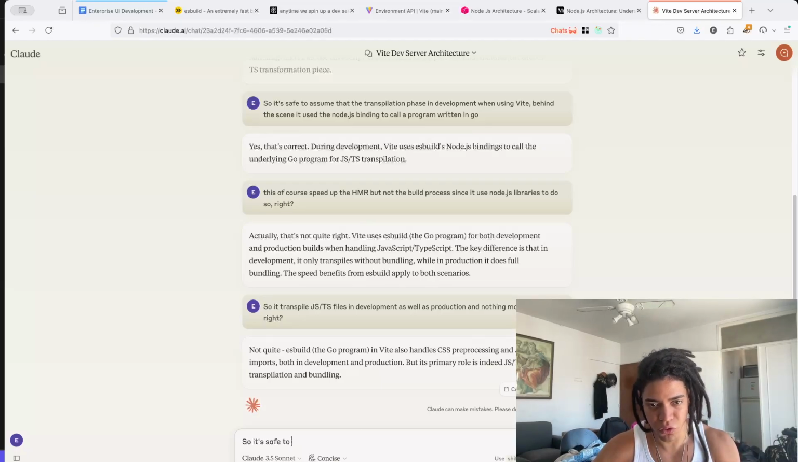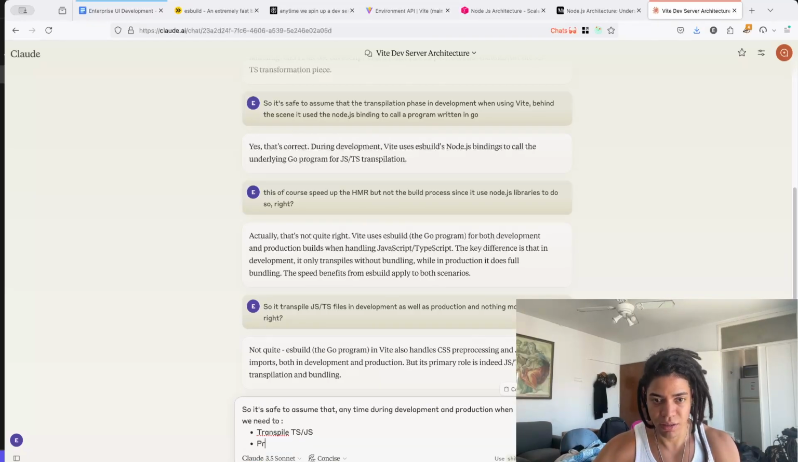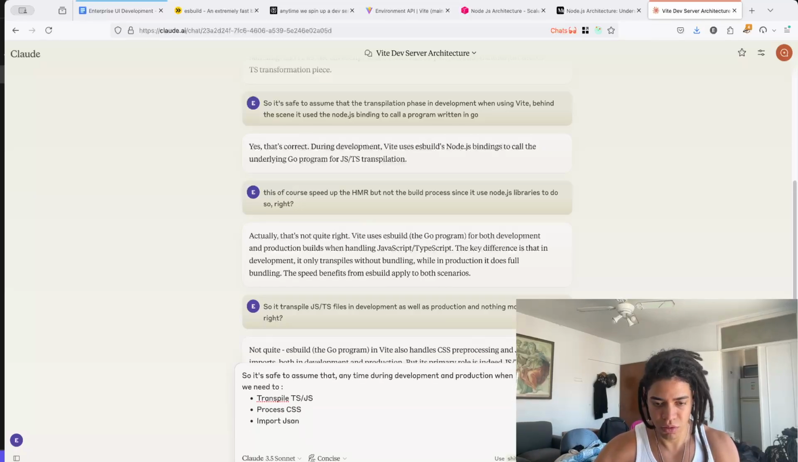So it is safe to assume that anytime during development and production, when we need to transpile TypeScript to JavaScript, process CSS, and import JSON, we are using a Go program through the Node.js bindings, calling that program.